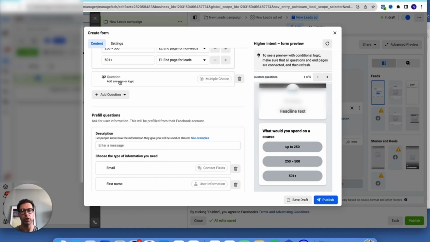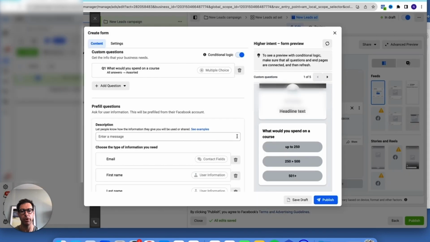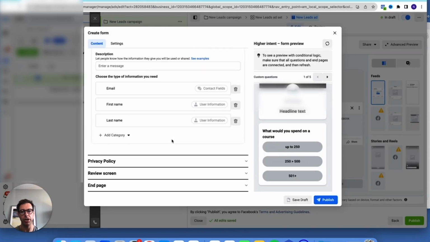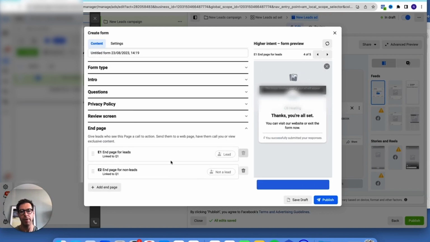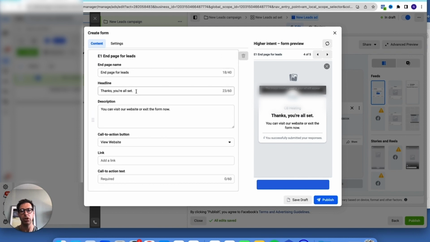We can ask another question here, and we can do the same thing. So that's how we can take them through. Again, we have all the information in here: privacy policy, review page, and then our end page. In our end page, we can decide what we're going to say. So end page for leads: thank you, you're all set.